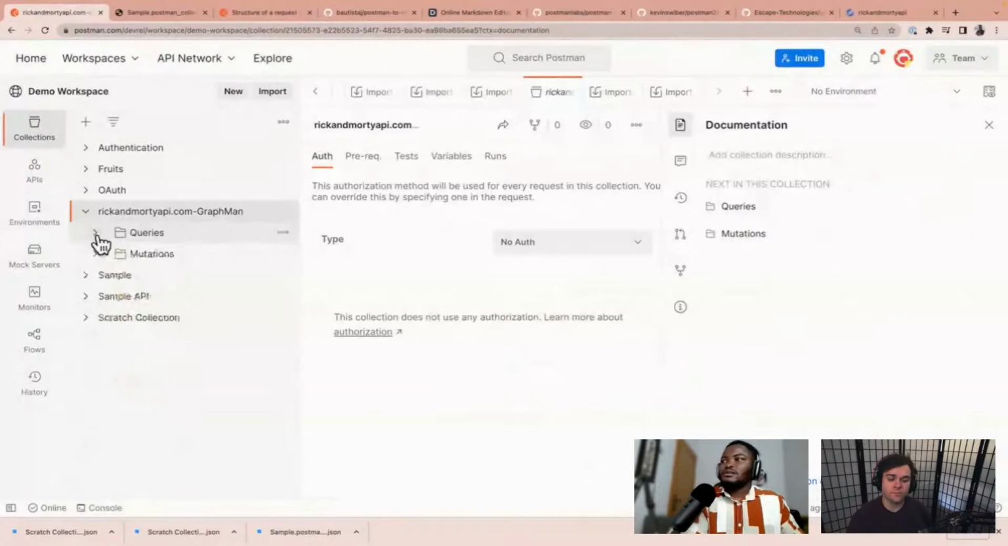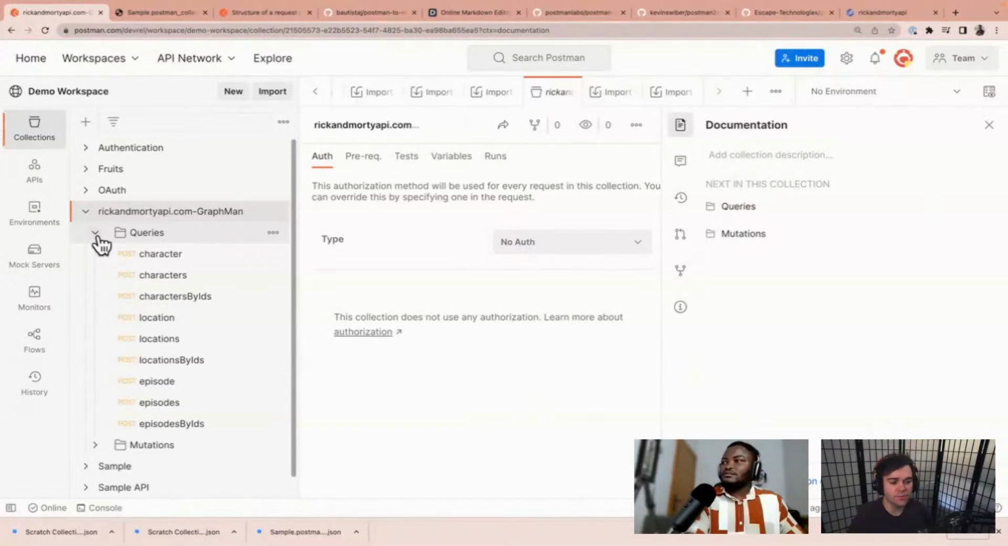this into a Postman collection because GraphQL has the concept of queries and mutations, whereby a query is like you're fetching data and a mutation is a kind of operation that allows you to mutate data on a server, where you're creating or updating. So it splits it into queries and mutations. I don't think Graphman supports subscriptions yet, or maybe the Rick and Morty API just doesn't have any subscriptions. It's kind of like get versus post.